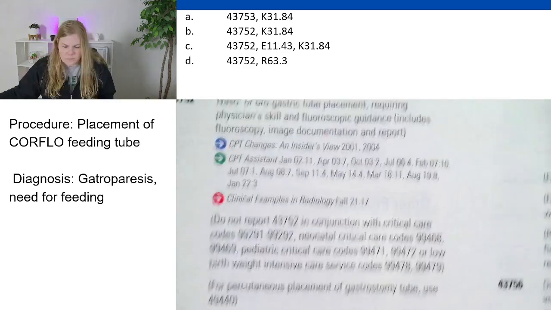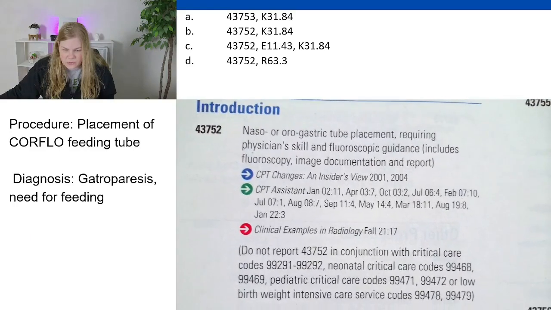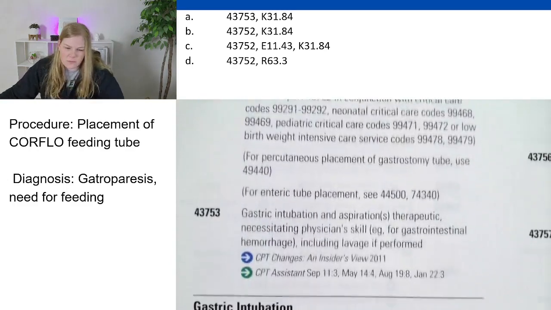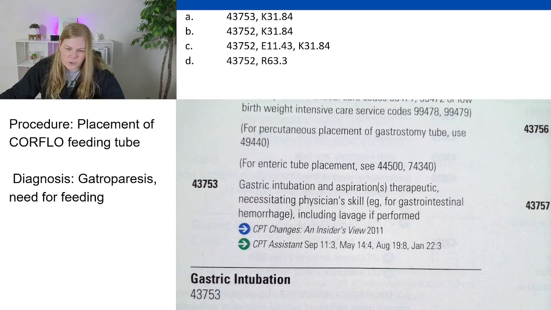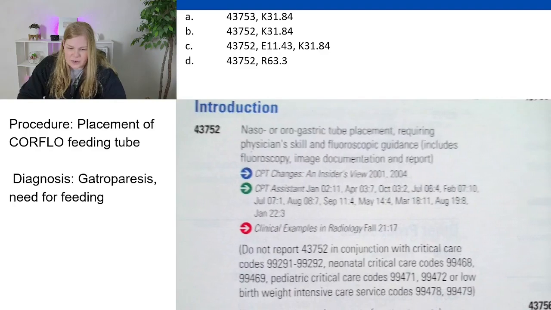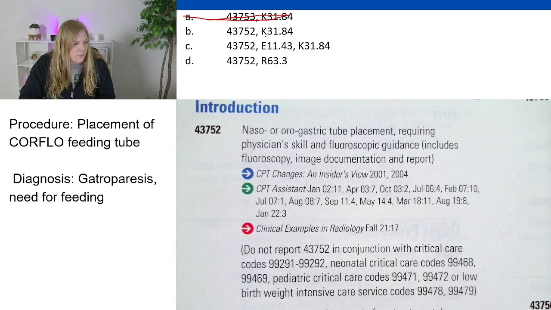So if we look at 43752, nasal or orogastric tube placement requiring physician skill and fluoroscopic guidance. 5.3 here, gastric intubation and aspiration, therapeutic, necessitating physician skill, including lavage if performed. So clearly our 7.2 is the correct one. So we can go ahead and rule out our A. And then what are we looking at differently from these components? Everything's 5.2. So what is the ICD-10-CM code?